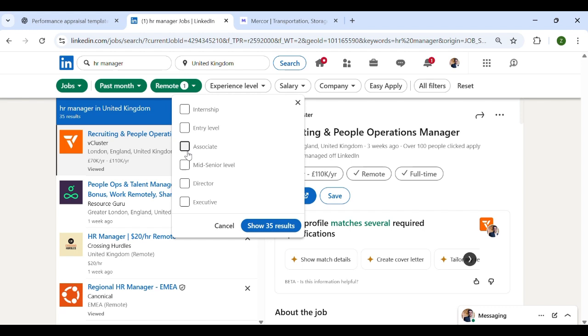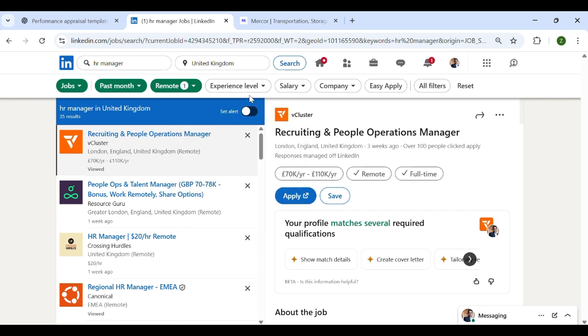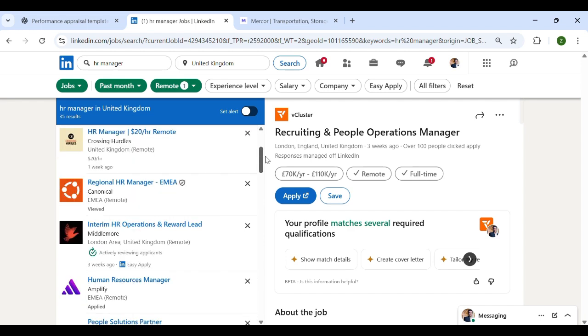If you don't want a very senior position, something somewhere in line with your profile, you can go on associate and mid-senior level. So it will filter out to 31. If you are at an entry level, you can select that, and it's going to give you one result. And if you're at senior level, director, executive, it'll give you results accordingly. So it depends highly on the searches that you put in, the results are going to depend on that.